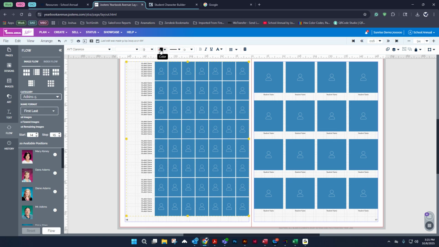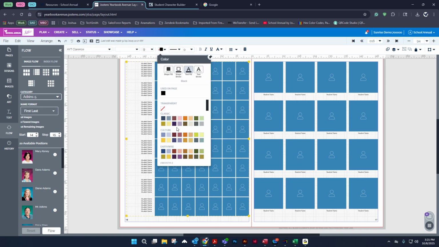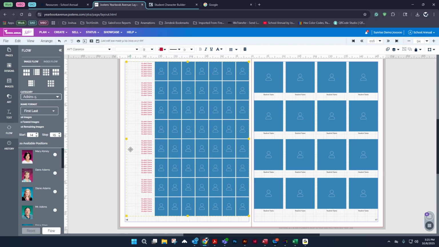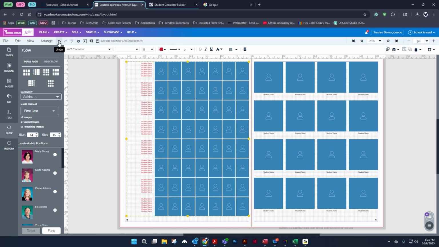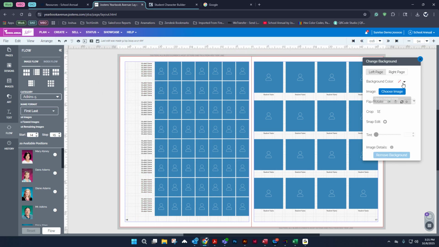Right here, this black square is a color. So we can actually change the coloring on those if we want to. The reason why we would want to change the coloring on these is if we go to change the background.